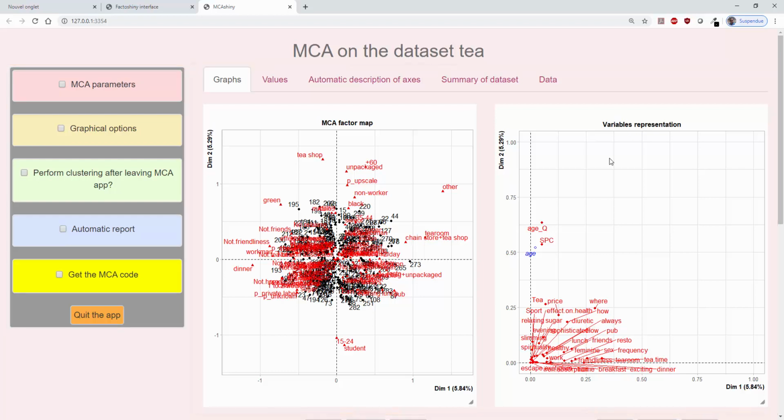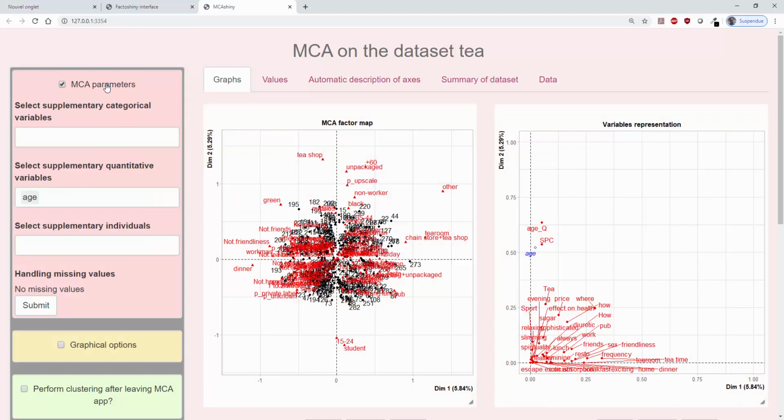In the left menu, we have several tabs. The first one will be used to parameterize the method, that is to say, to choose the variables that will be active and the variables that will be illustrative, the active or additional individuals, and also the management of missing data if missing data are present in the dataset. First of all, let's set up the method. We will click on the MCA Settings tab.